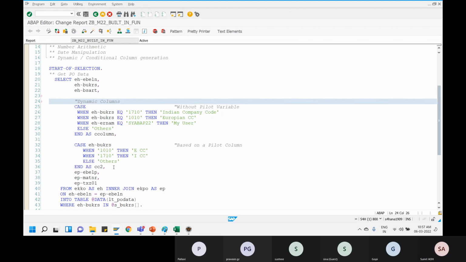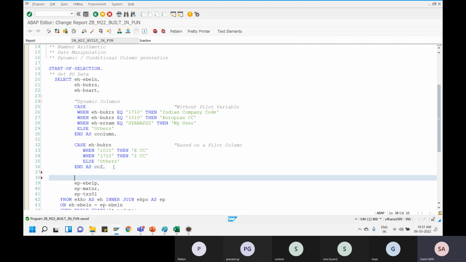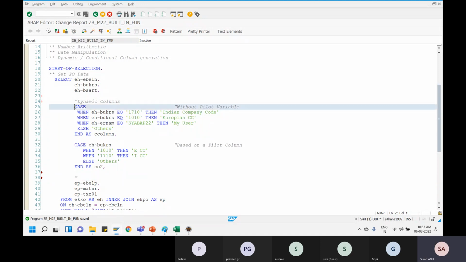Okay, fine. Next thing we would be learning over here. Yeah, please. Can you just explain this, without pilot variable and based on pilot column? So ultimately, if you see, I have a case statement over here.